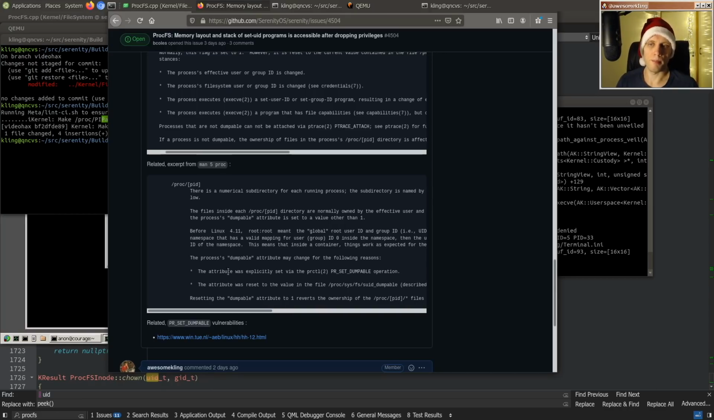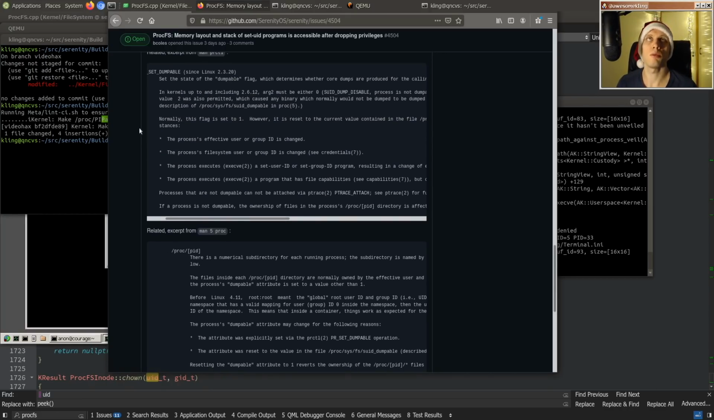Basically, we will have a flag that sort of excludes a process from inspection by anybody other than root, and then we will set that flag. Any process can opt into the flag, and then we'll also automatically set it for set UID and set GID processes. I think that makes some sense.